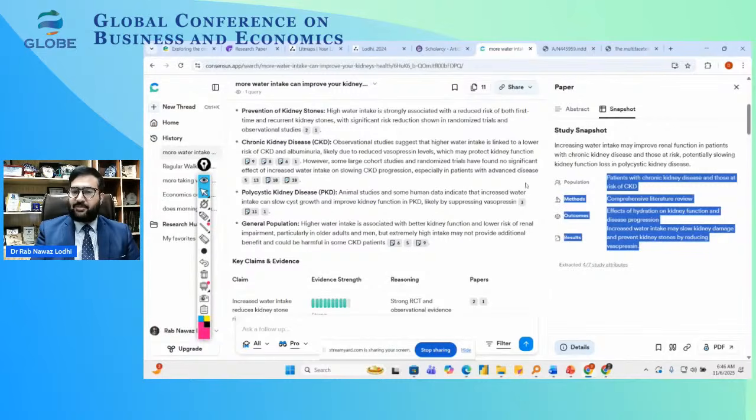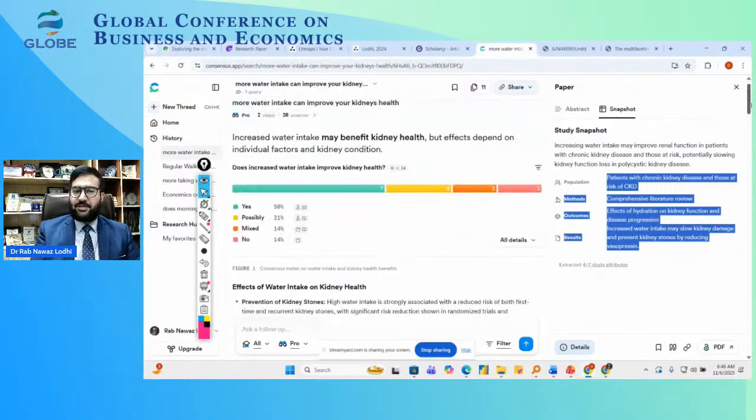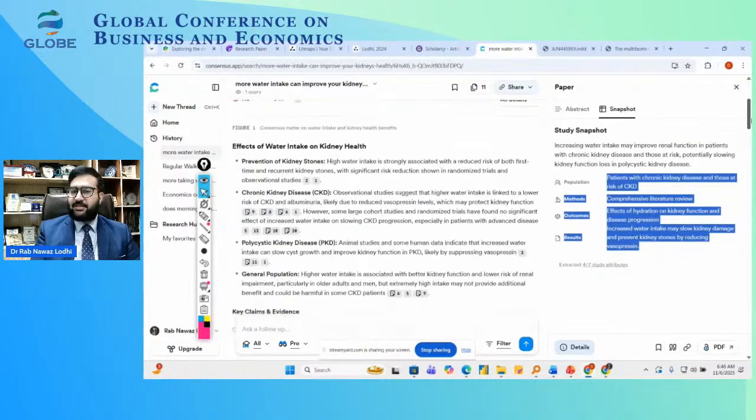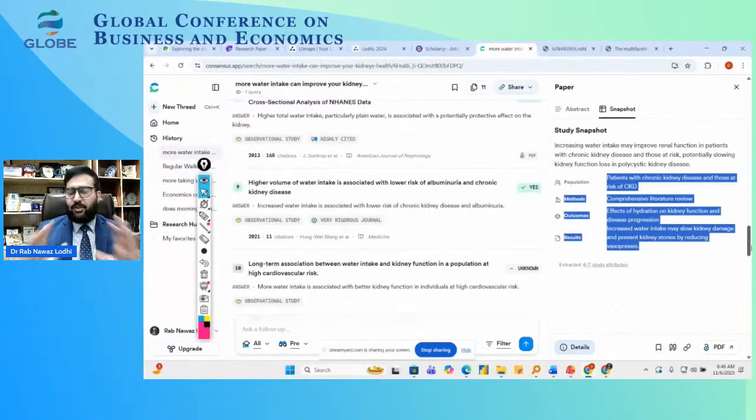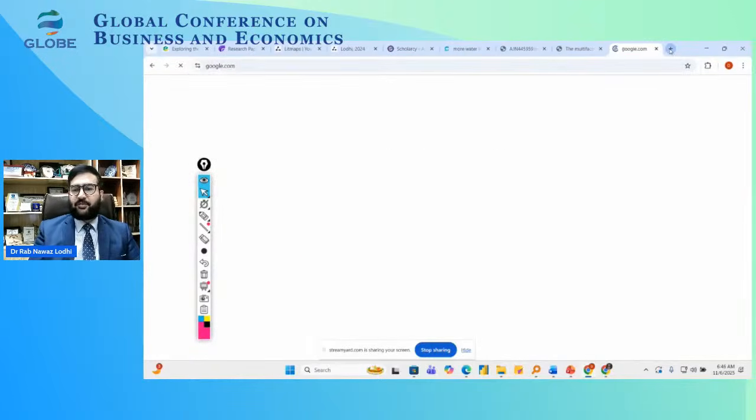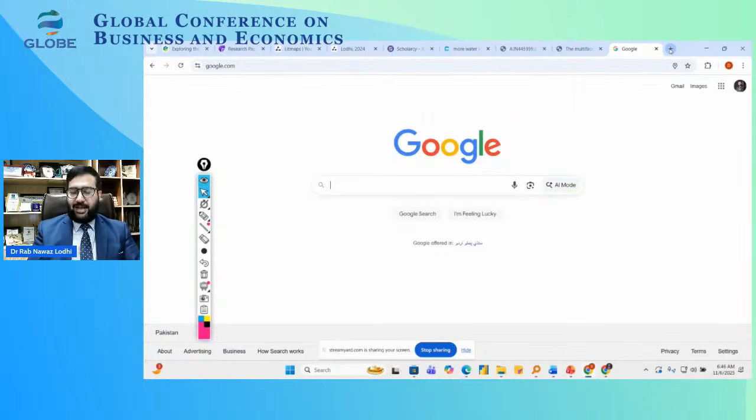So this is something very, very interesting. So consensus meter, evidences, and link with the articles. It will help you a lot in your research, in your literature review, right? So these are amazing software, amazing AI tools. Okay, so now coming toward the next AI tool, I believe that you will be applying these AI tools, and you will recall this session.